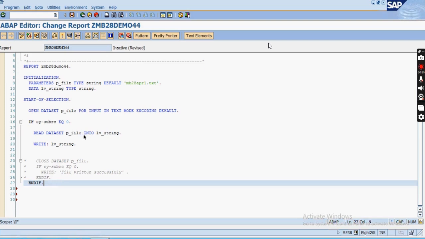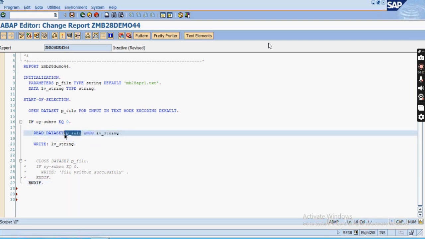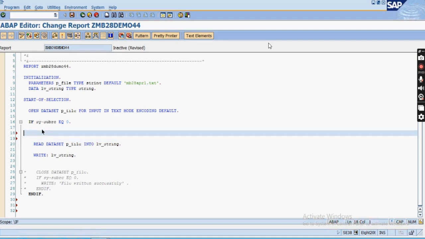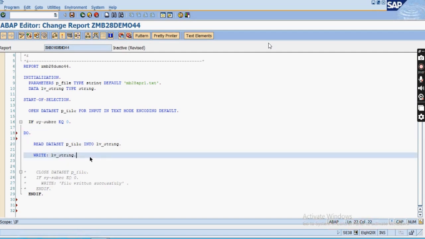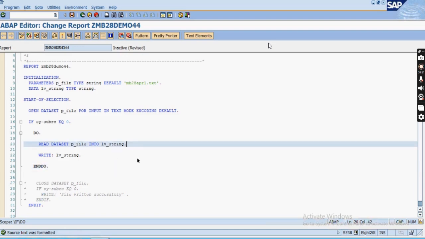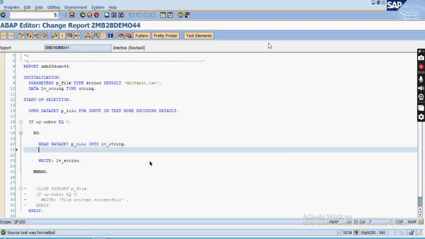Because we have to read the next content as well, I'm going to put this one inside any loop, DO/ENDDO or WHILE/ENDWHILE. I'm going to use the DO, and then I'm going to use the ENDDO, right? But this will go into an infinite loop, right? It will go into the infinite loop. We will have to come out at a certain point. When will I have to come out?